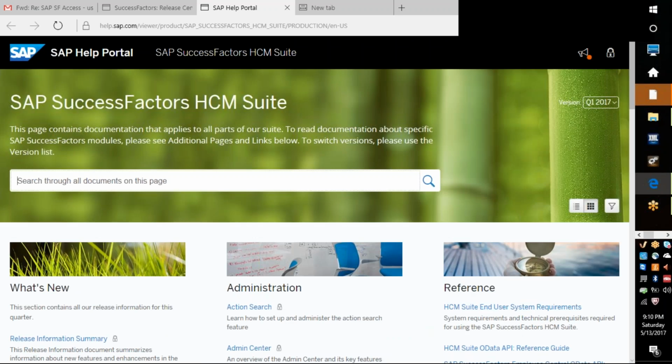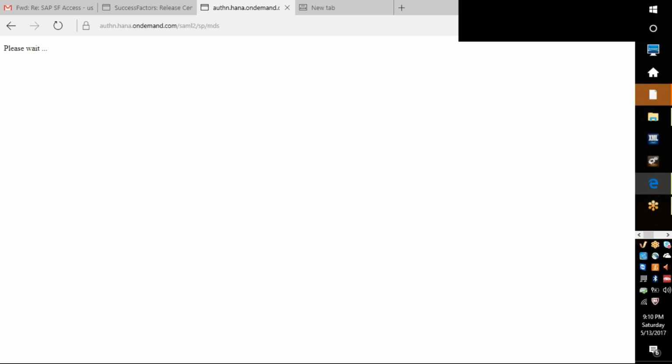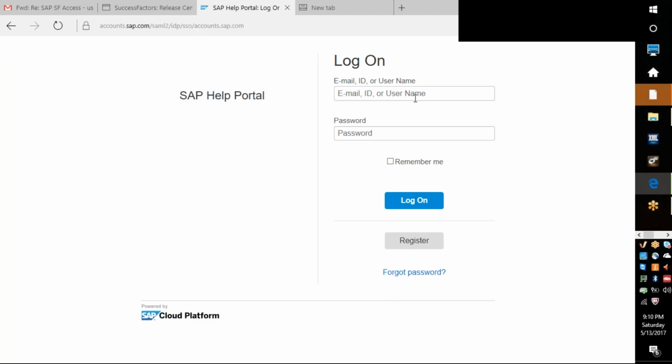This is the SuccessFactors help portal. So if you are looking for any updates on documents, any updates on the system, if your client has a user ID and access to SuccessFactors, if your client is going to be a SuccessFactors partner, you will be able to log in here and check for updates. Basically, this comes with an S user ID.